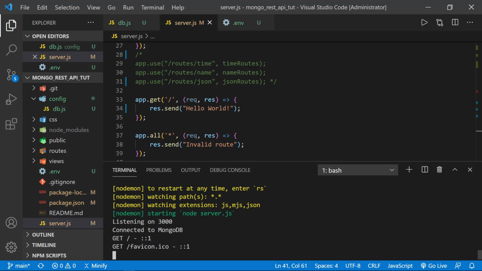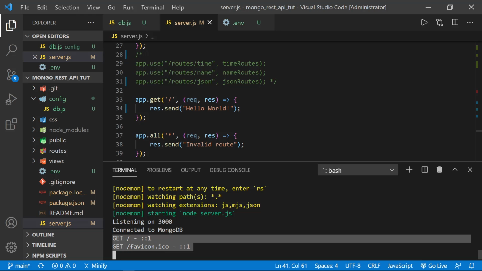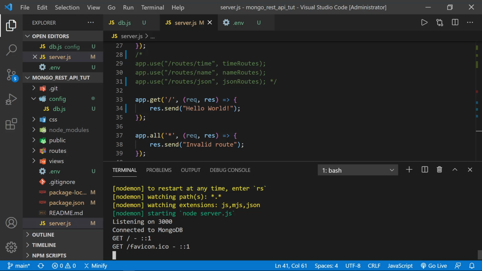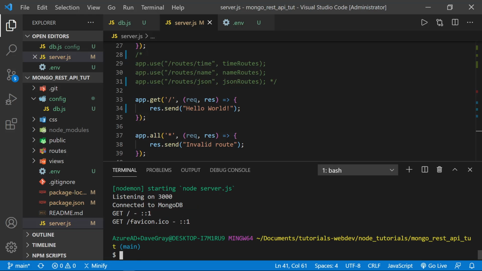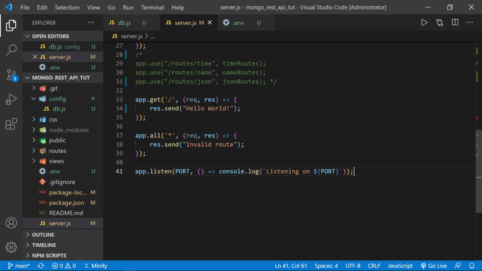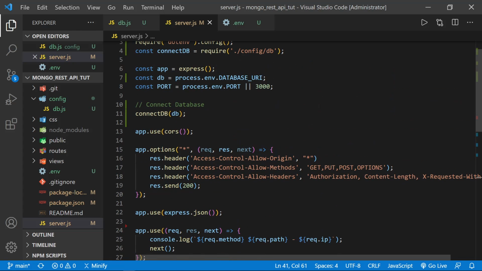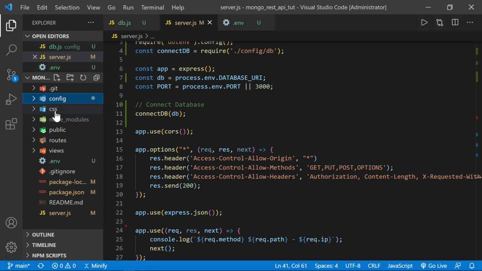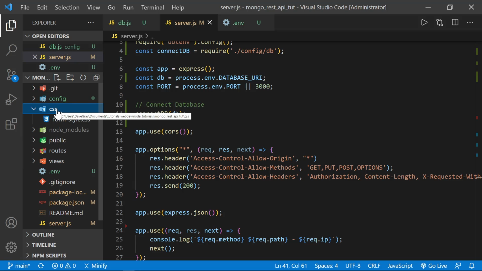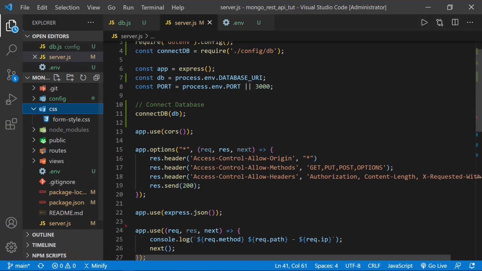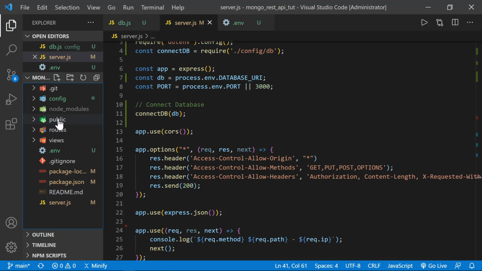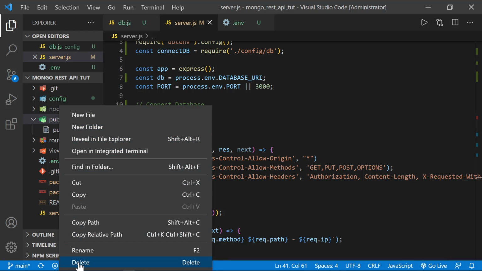Now we're ready to do some more cleanup. Oh, and notice we also logged those GET requests just when I reloaded the page because of our middleware that logs all requests. I'm going to press Control-C to exit the dev for now, close the terminal, and although we cleaned this up, we haven't handled our routes yet, and we definitely have some cleanup to do in the file tree. One thing we can do is get rid of the CSS directory. We can also get rid of the public directory.